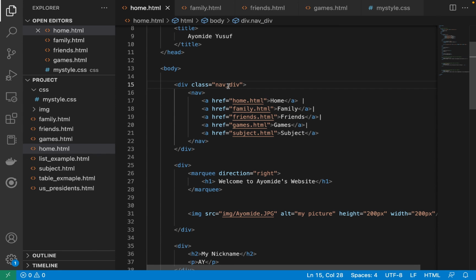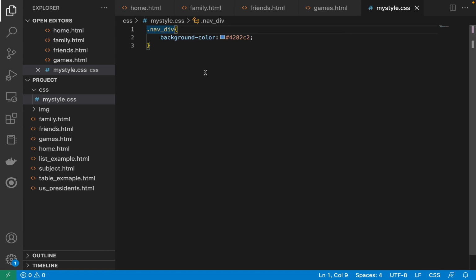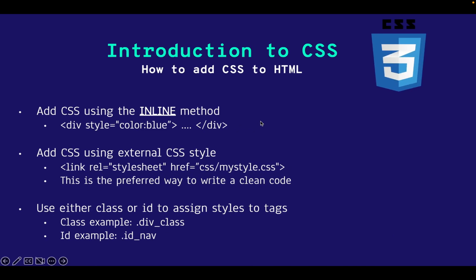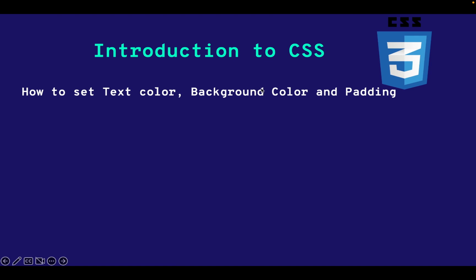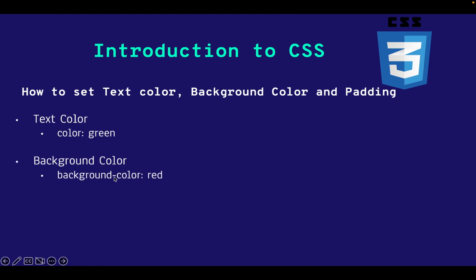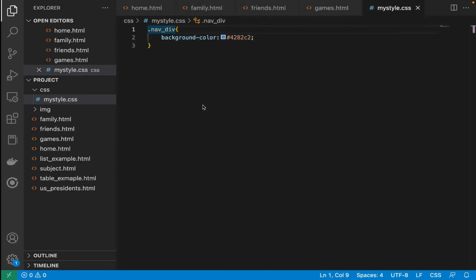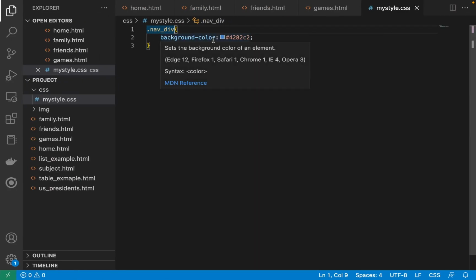Okay, so yeah, that's how you do background color. For this one, how to add background color. See, background color. Okay, so you put background, then dash color, right? Then you put this color in there.